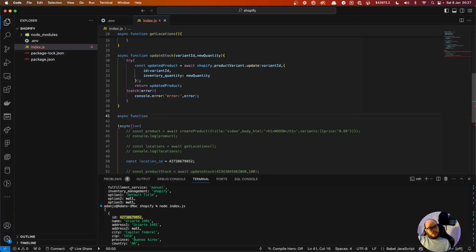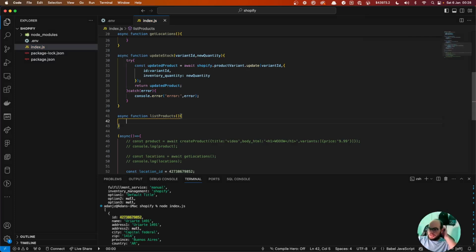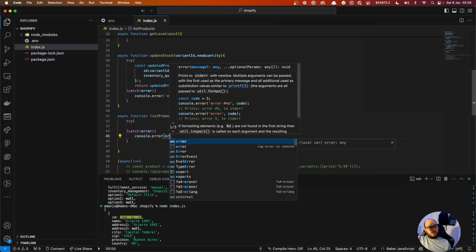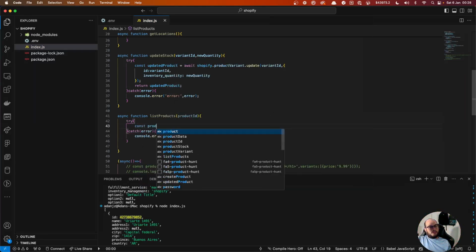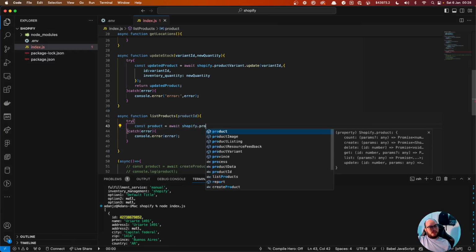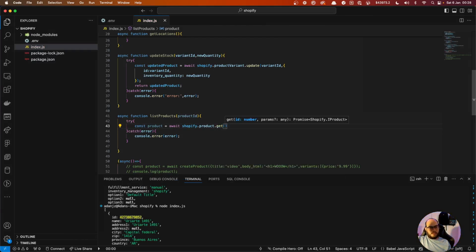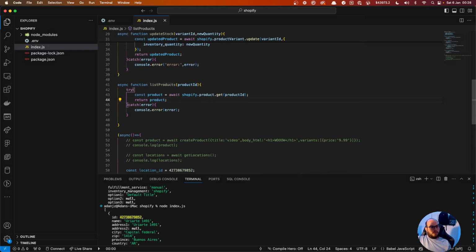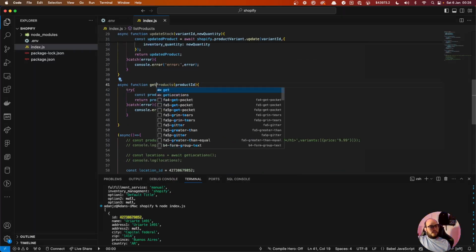our items. In order to list items, we're gonna do list products. Sorry, let's do products. So we're gonna add these products, or let's get a single product for this specifically. Let's send the product ID. Let's do a try catch. Console error. And in here, let's do const product equals to an await Shopify.product.get and the product ID. So return product. So self-list products. Let's do get product.